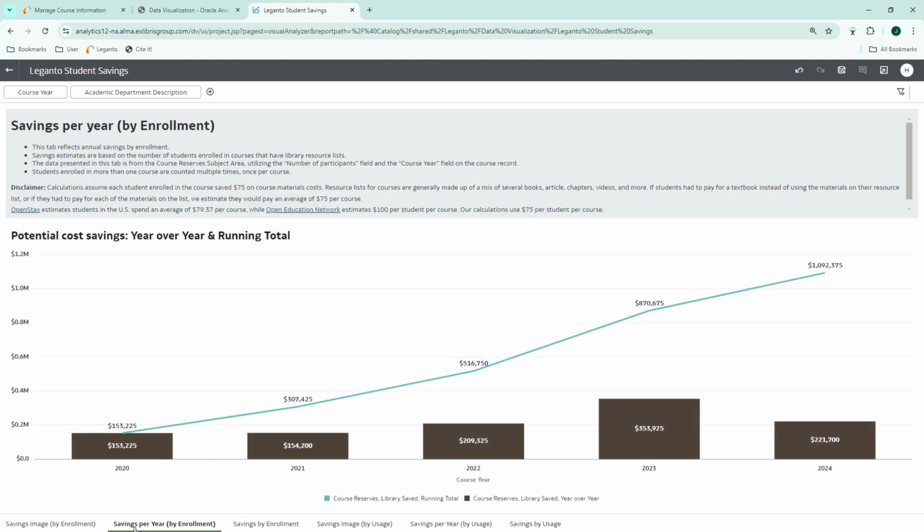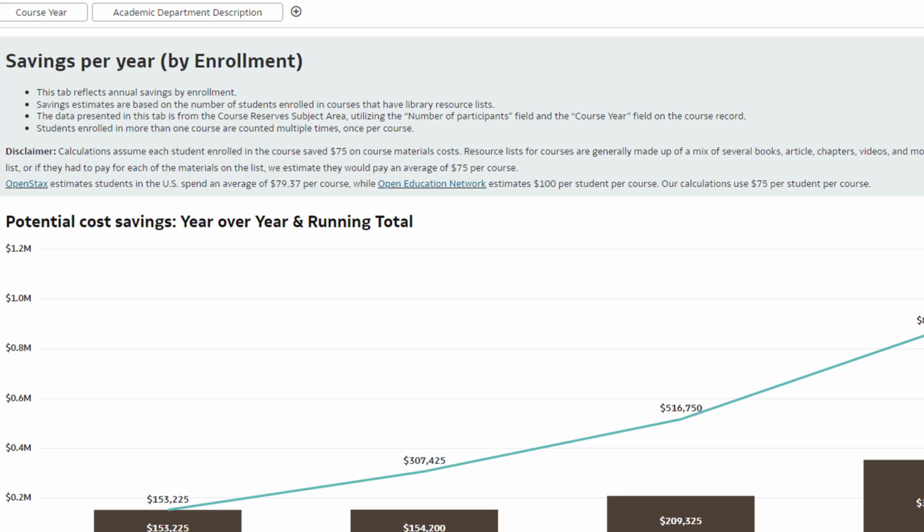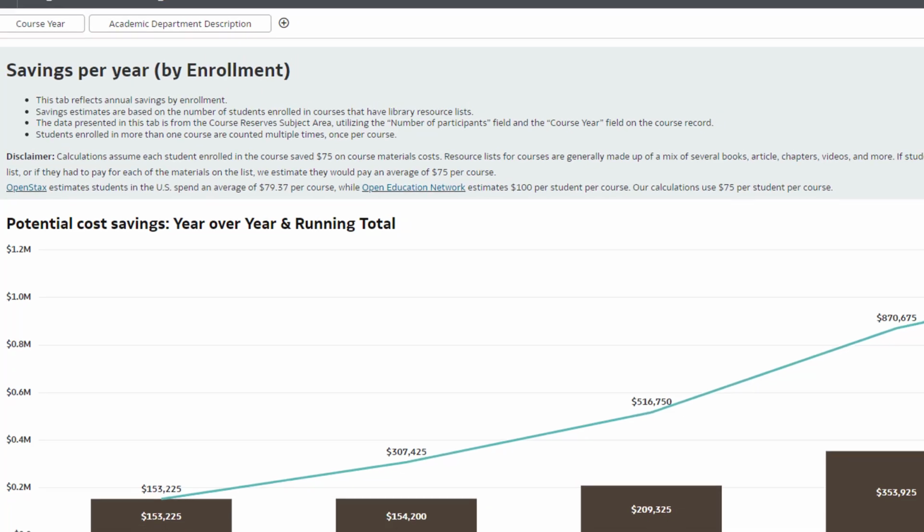The entire Leganto Student Savings Dashboard assumes that a Leganto reading list is worth approximately $75 to the student per course. There is a disclaimer at the top that you can use to explain this number, but essentially it uses course cost estimates provided by other organizations, as well as the understanding that Leganto lists tend to be made up of a combination of several books, articles, chapters, videos, and more. We believe that you will be able to find many examples of reading lists that would cost your students at least $75 if they were expected to buy the materials themselves.